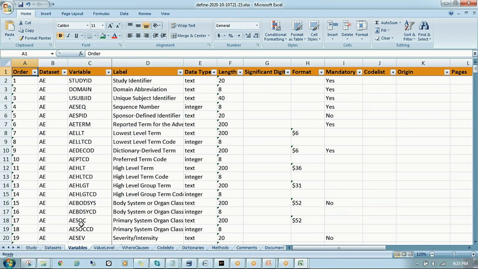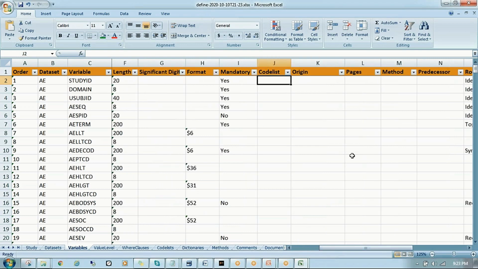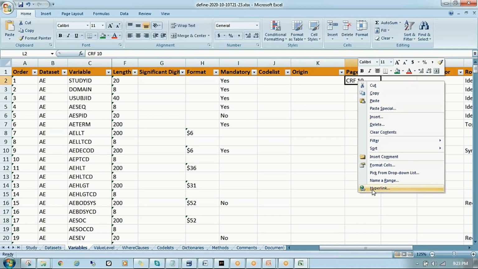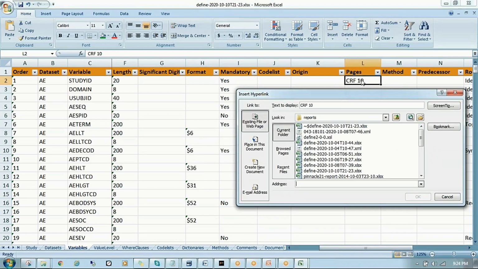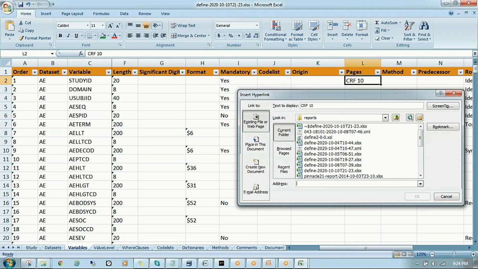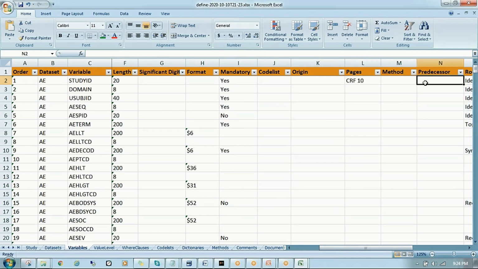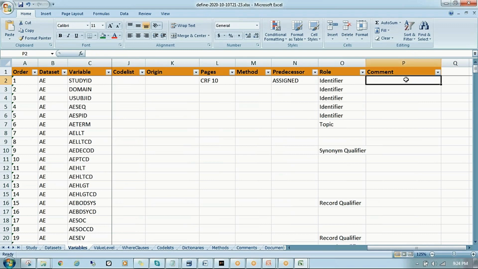After that, coming to the variables, for each and every variable you need to mention how you derived it in your project, which format you are using, and from which page this information is coming, for example CRF page 10. You need to hyperlink it and connect it with your CRF page number 10, so that whenever the client clicks on this page number, it will automatically open the CRF page. Also mention whether the variable is assigned or derived. This is how your specification file is created.